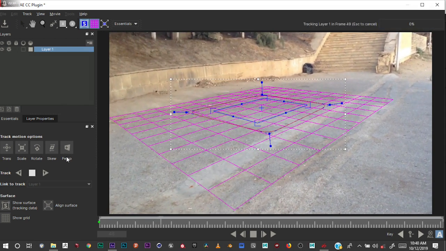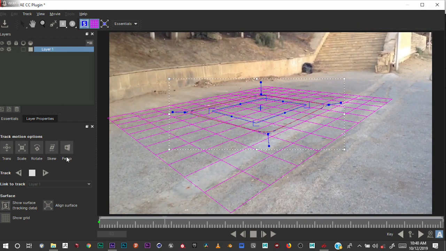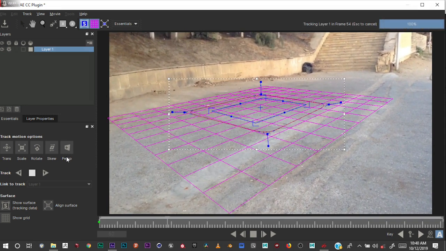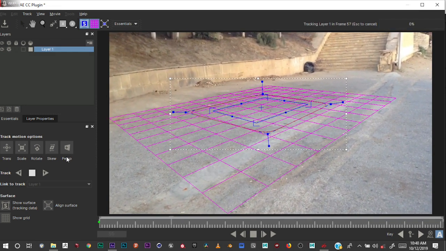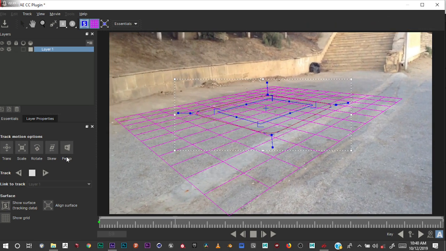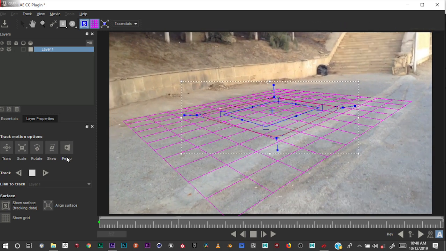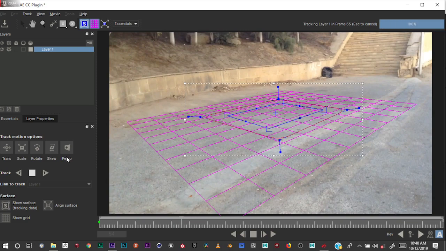Yeah, let's wait for it to load. Let me time lapse this so that we can do it faster and get on with it.